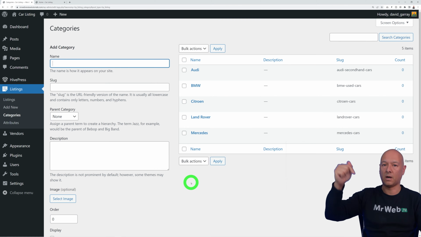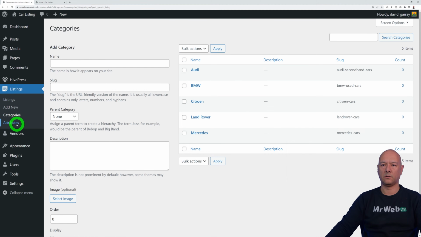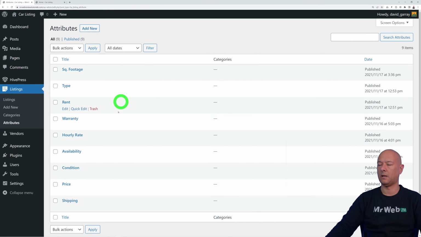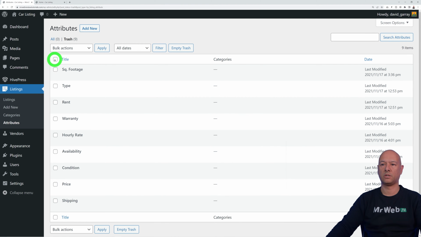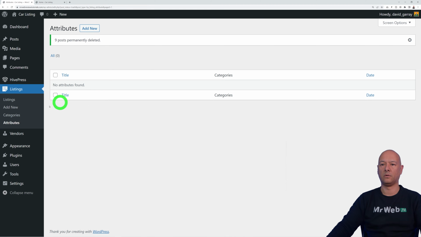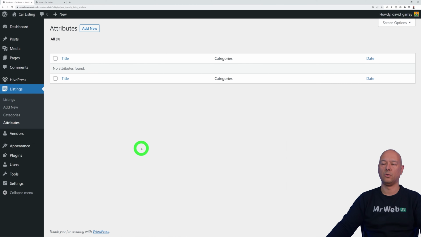Now let's take care of our attributes this time. So let's go to this section here, attributes, and as you can see, this is normally for maybe a real estate website or something like this: square footage, type, rent, warranty, hourly rate, and all that. So we don't need all of this, obviously. So again, what we're going to do is just bulk select them all, and then move to trash, apply. Very good. Now you can go to the trash as well, select again, and delete permanently, apply. Very good. So now we can create new ones, okay?